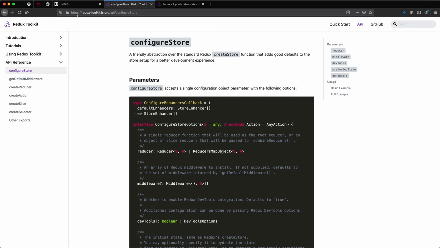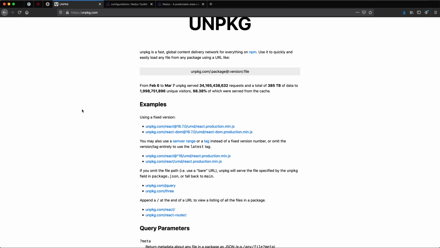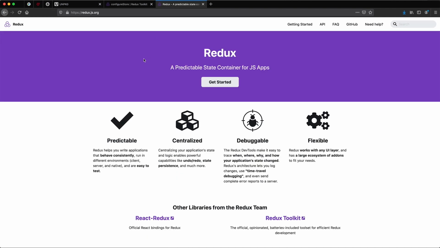We will use Redux from this website, unpkg, and what I'm going to do is to pick the ES module version of Redux, so we won't need a build system in place to work with import and export. After this introduction, let's go to the code.